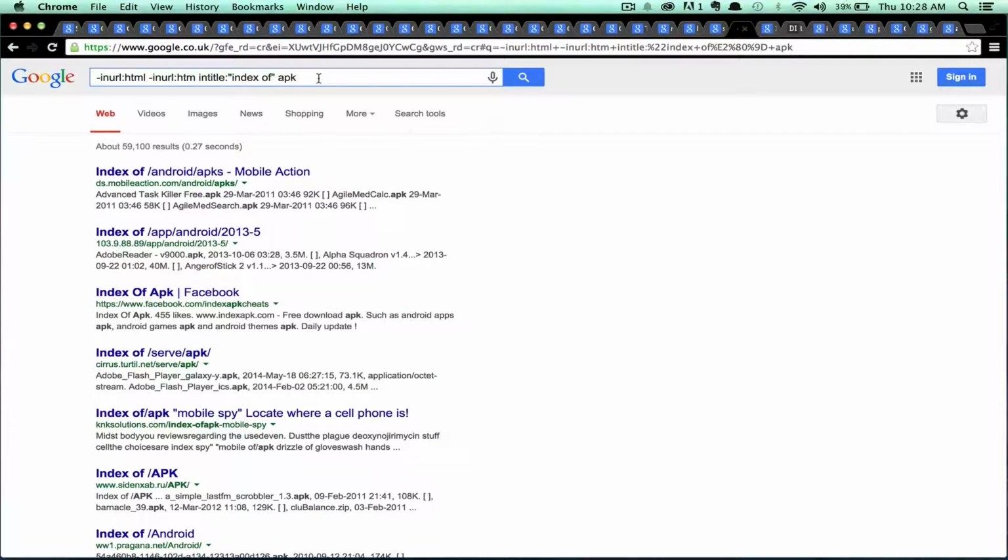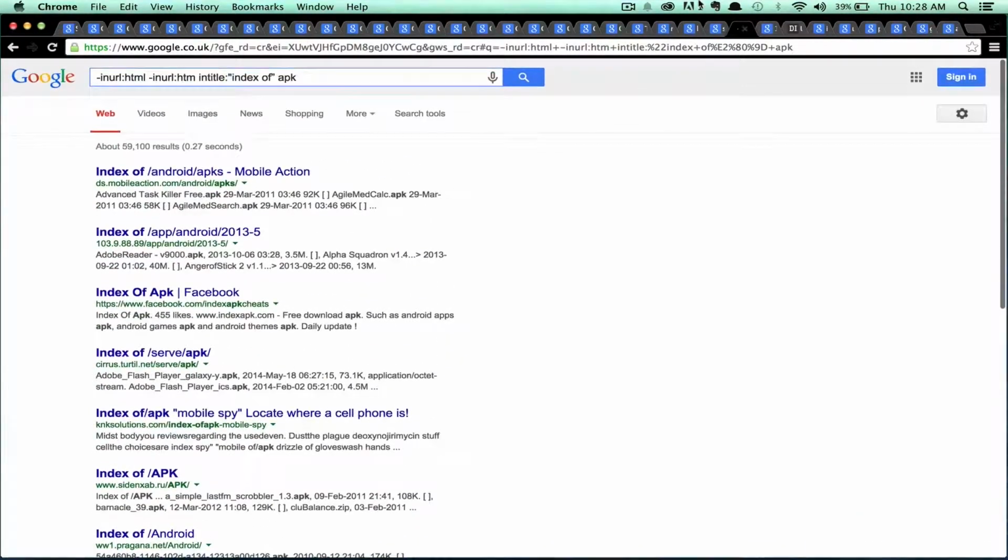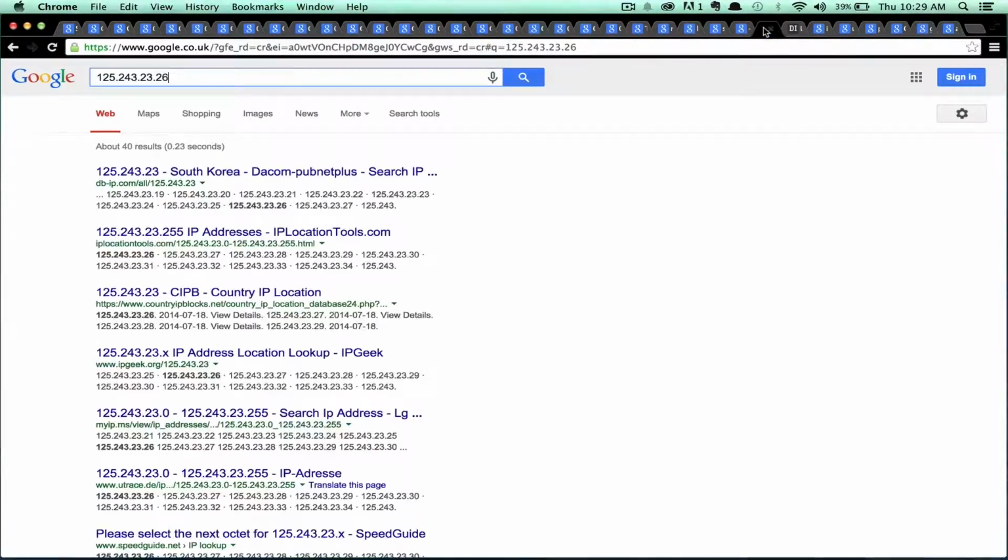And well, this is a command for looking for APK files for installing in your Android devices. This is very helpful. All these results are APK for you to go and install. You can search for any old Android application that is no longer available. You can find it on some website.